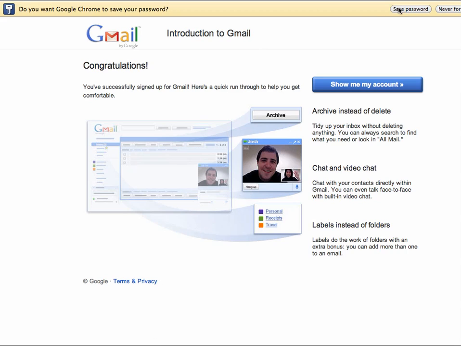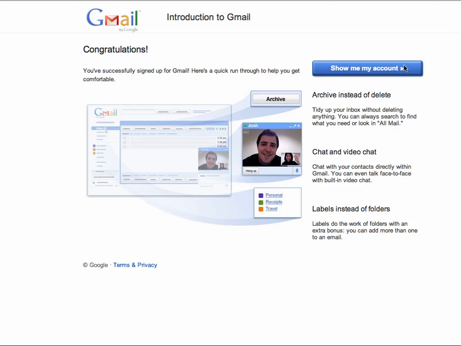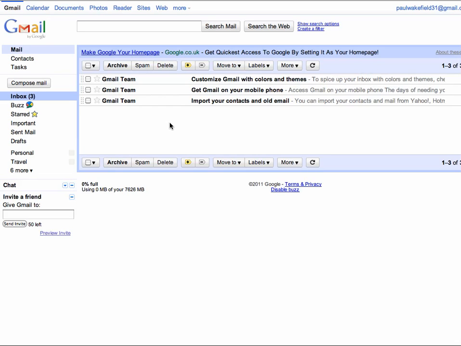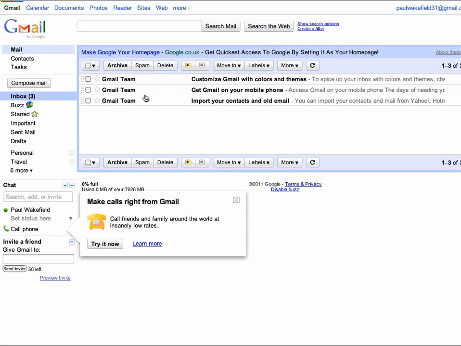I don't know if you've got save password active on your browser, but if so, you can click save and then show me my account. Then it goes into your email account. These are the standard free emails that you get from Gmail. Import your contacts, your mobile phone, etc. And then that's it. There's your email account.